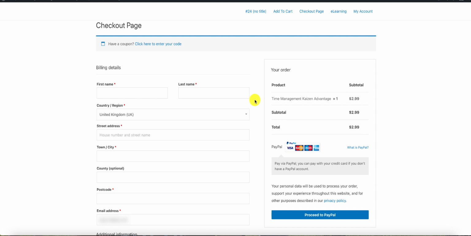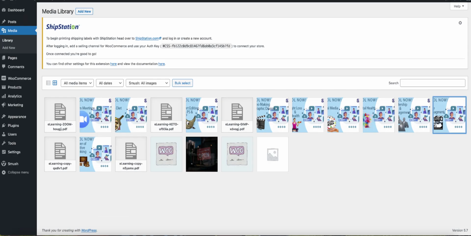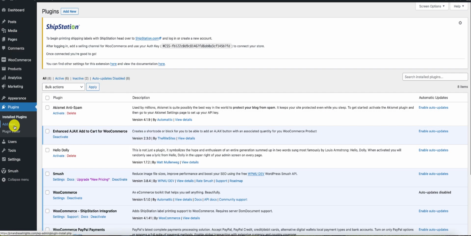So what we need to do is head over and install a plugin to get rid of all of that. Remember, if you don't download this plugin, that will be set by default and it will always be there when customers check out. So let's head back over again to our dashboard. What we're going to do is go into plugins. From plugins, we're just going to add new.